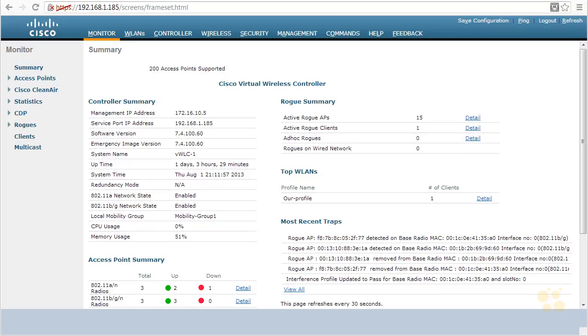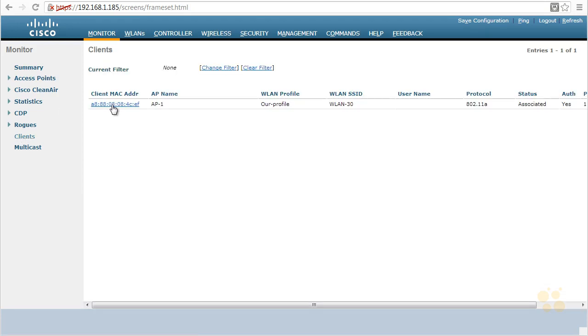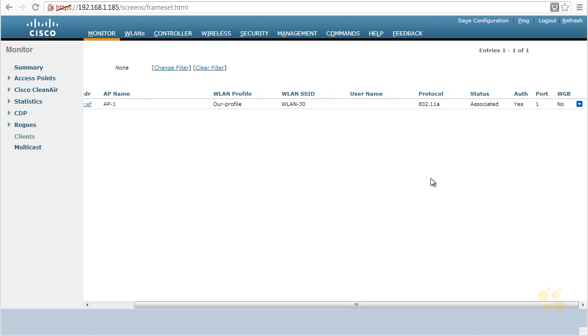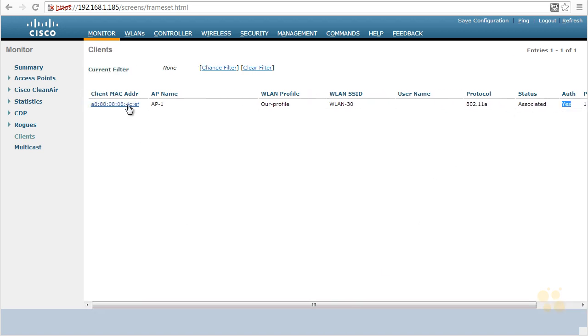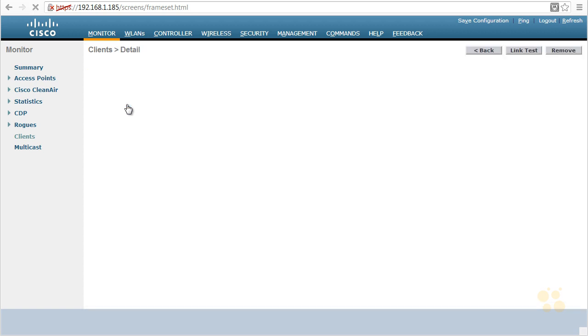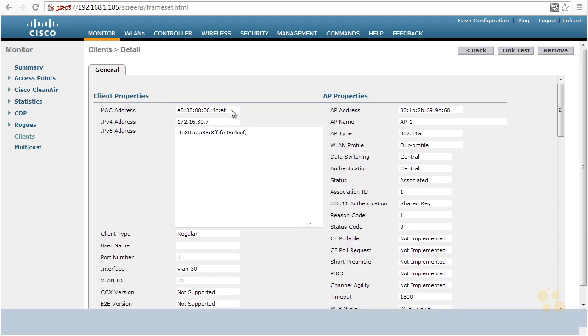So back at the controller, if we want to look at the details, we have one client that's connected. We could go over to the clients option here, and sure enough, there's our MAC address. And it shows here, under authentication, we have a big yes there. And if we want to look at the details of that device, we can click on the MAC address. And what I'm going to do is I'm going to copy that MAC address.